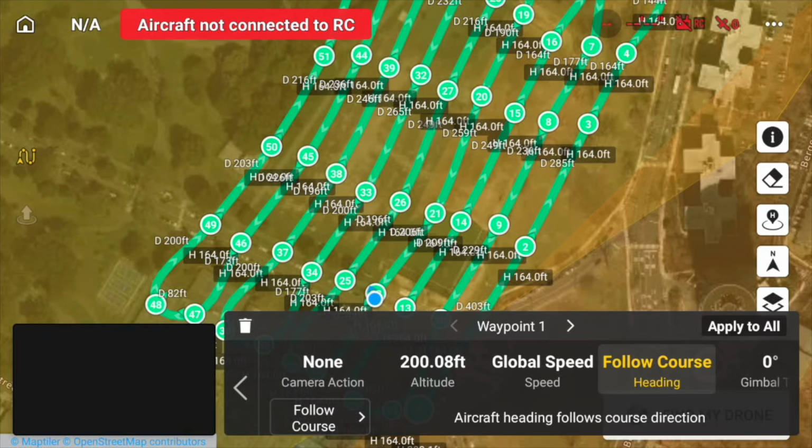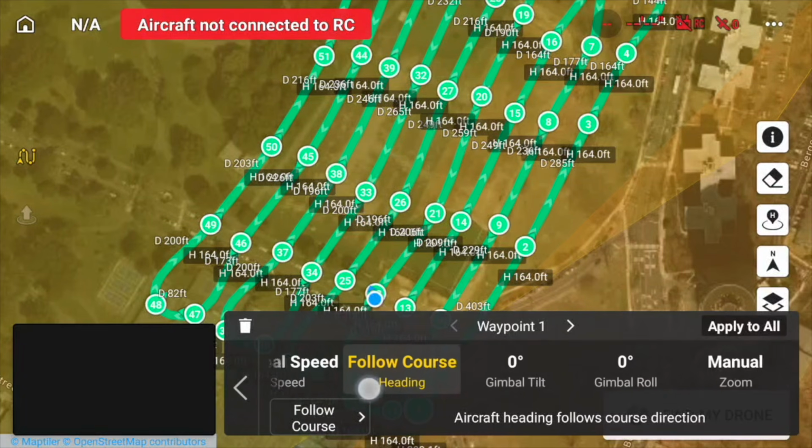This ensures that the drone's camera remains aligned with the flight path, maintaining consistent orientation and overlap between each image. It also helps produce smoother flight lines and more accurate stitching when processing your 2D map. The next setting is the gimbal tilt.